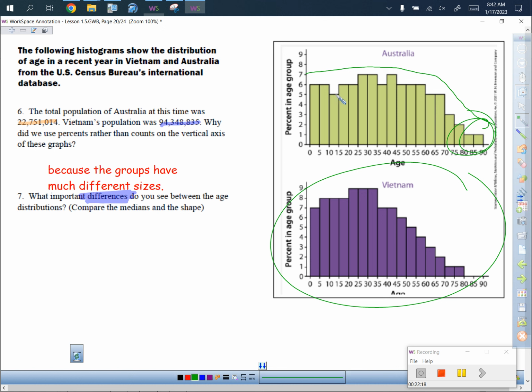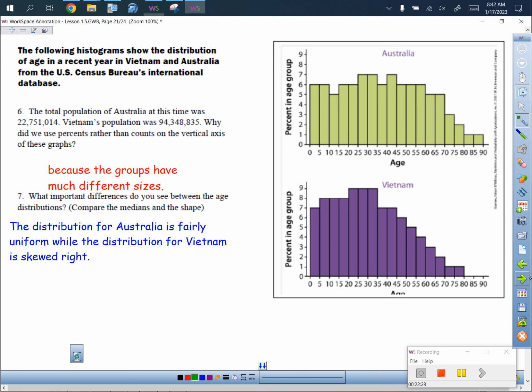So let's maybe put that, if you want to. You don't have to write it in such a sentence. You could say Australia is uniform, and Vietnam is skewed right. You guys cool with that? That's pretty much their differences.